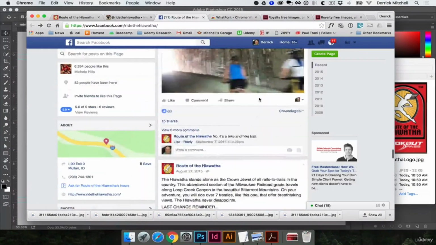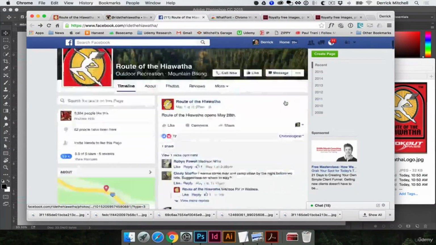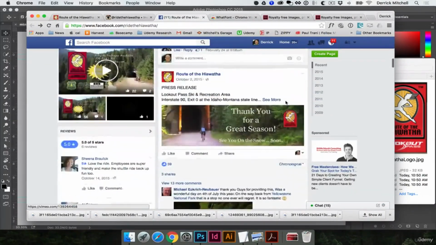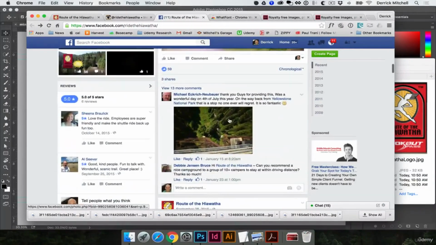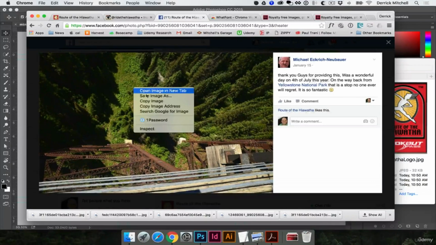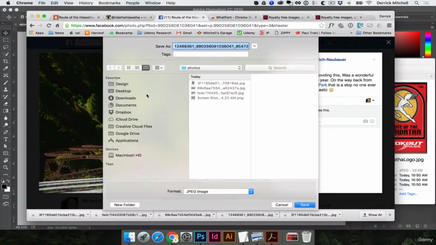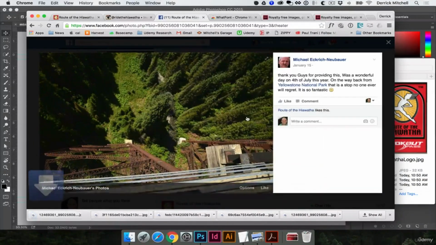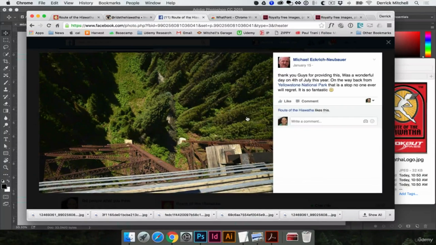And then on Facebook, we can quickly scroll through and see if there's any good images that we want to pull from. Here's kind of an interesting one, looking down off of one of those bridges. I'll right click, save image as, and I'll throw that in that photos folder as well. All right, so now we've gathered our photos to work with. Next, what I want to do is look at some of the overall branding.